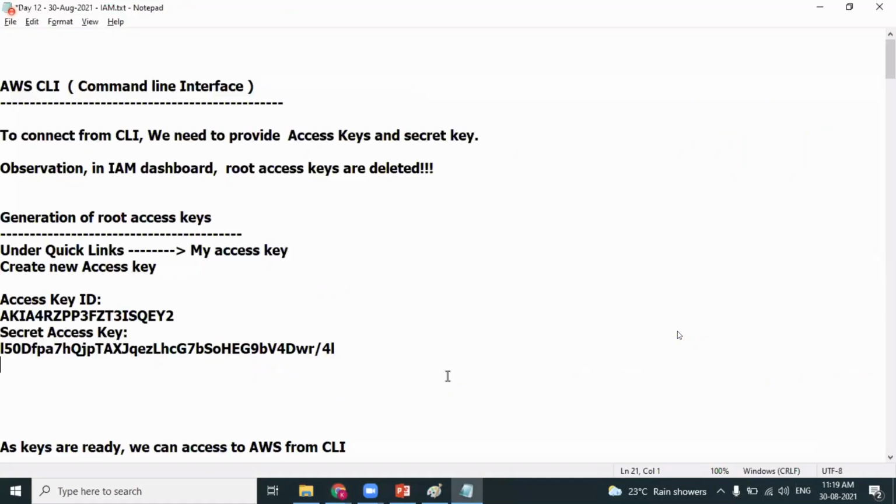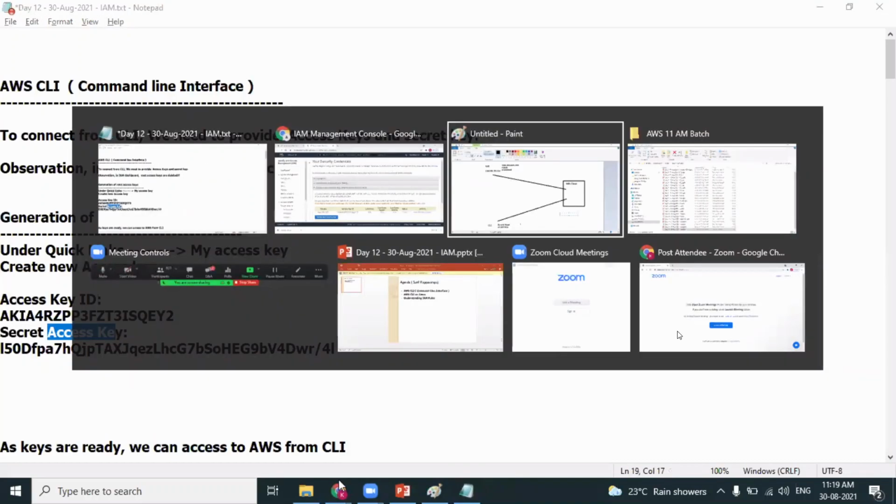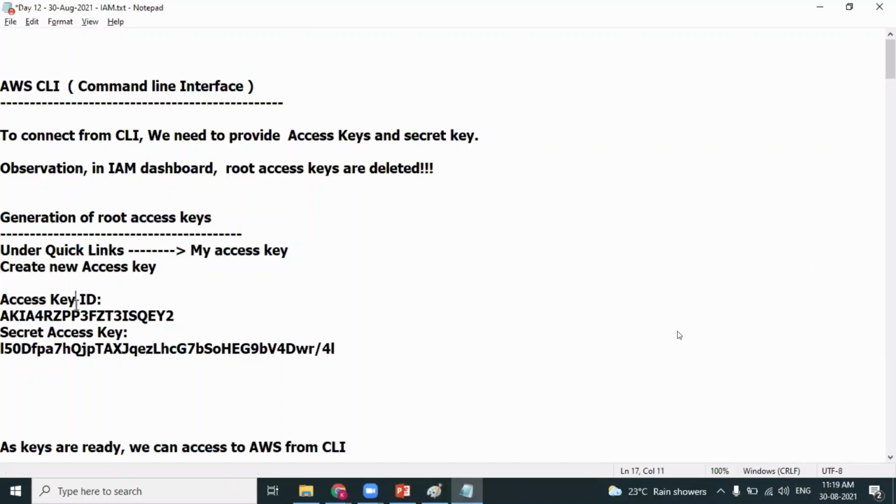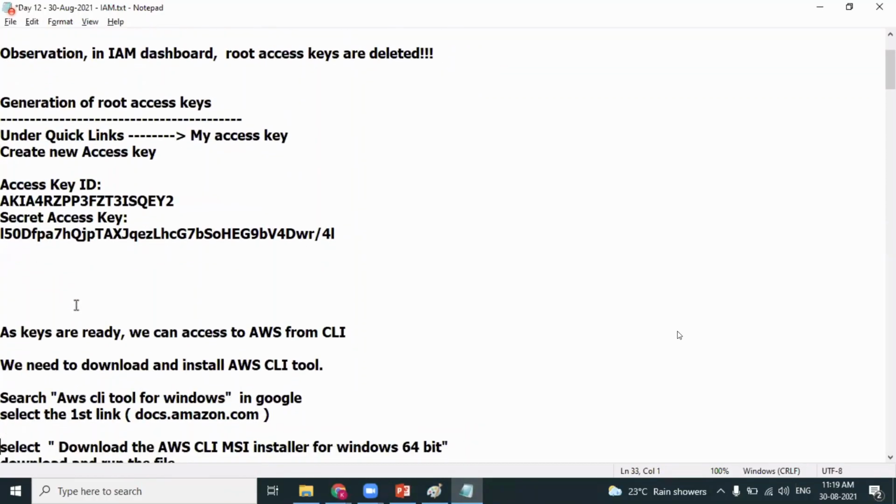Now, as I have both the values, the access key ID and secret access key, I can now connect to the AWS cloud using the command line interface.